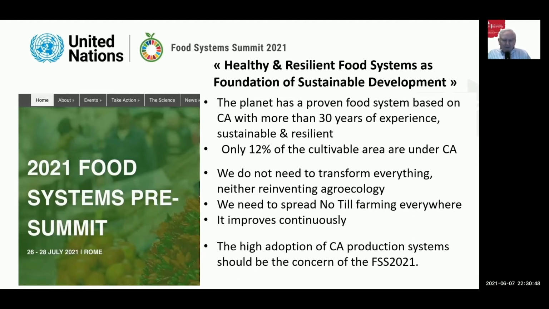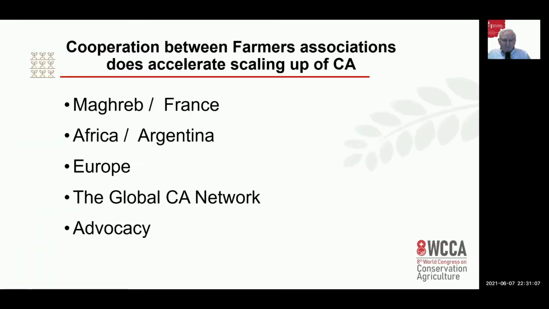We don't need to transform everything, nor reinvent funny concepts. We need to spread no-till farming everywhere. It improves continuously. The high adoption of conservation agriculture production systems should be the concern of the Food System Summit. The cooperation between farmers' associations does accelerate scaling up of CA. I will show you how.